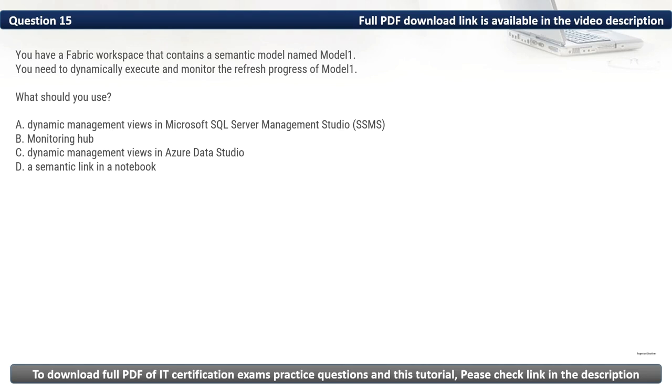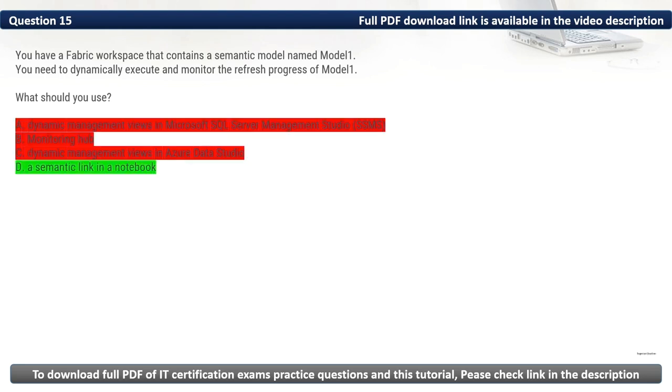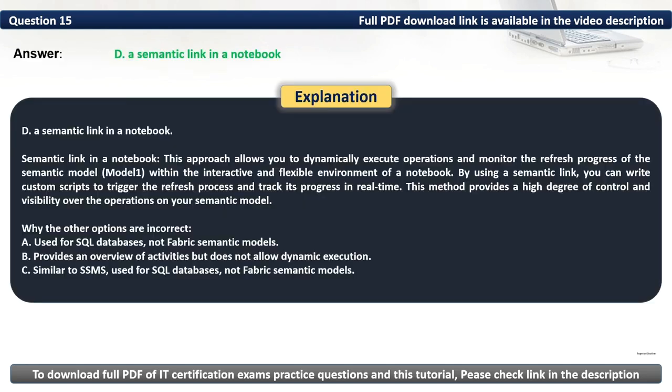Then we have B. Monitoring Hub. It provides an overview of activities but does not allow dynamic execution. Then we have C. Dynamic management views in Azure Data Studio. Similar to SSMS, it is used for SQL databases, not Fabric semantic models. As such, what we should use is a semantic link in a notebook. Thus, the correct option is D. Semantic link in a notebook.